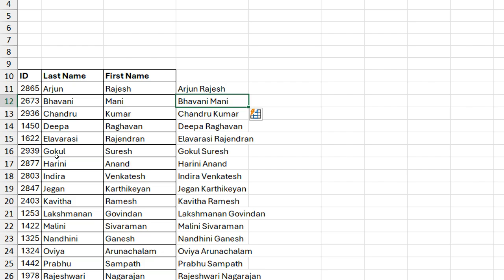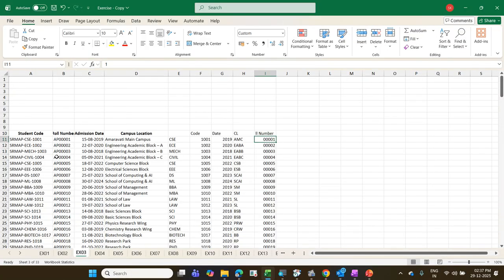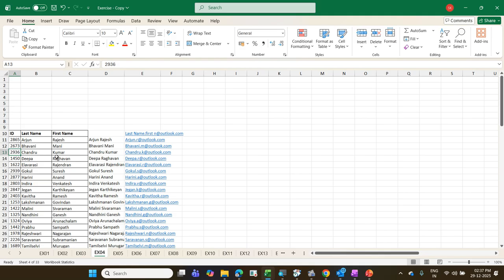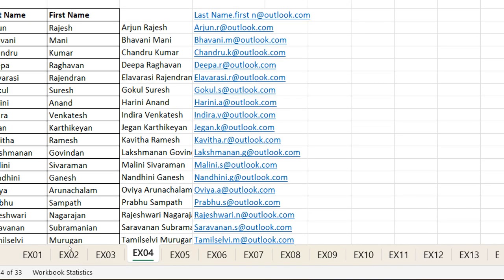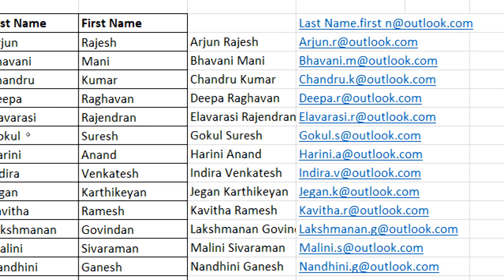Now the challenge is: with this first name and last name, generate the email IDs for all the employees. The email ID should look like this: Arjun.r at Outlook, or you can use srmedu.com, srm.com, gmail.com, any name. Bhavani.m. Remember, Bhavani's initial is M. Chandru's initial is K.